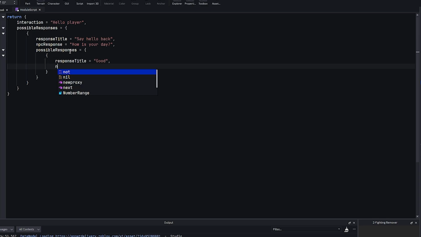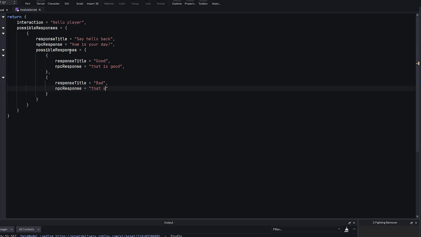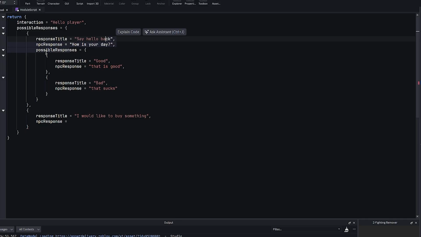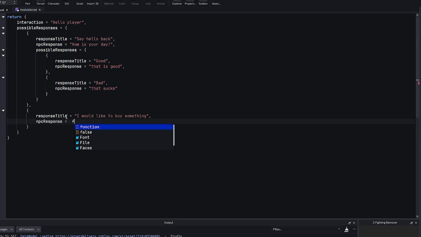Here I'm adding a simple response, I'm good or I'm not good, but you can have different texts with different amounts of responses. I'm adding another response, however this one will be different in a way. Instead of normal text I have a function.